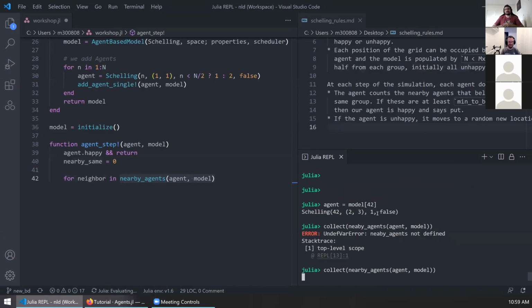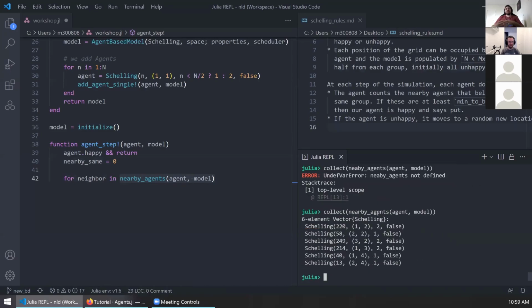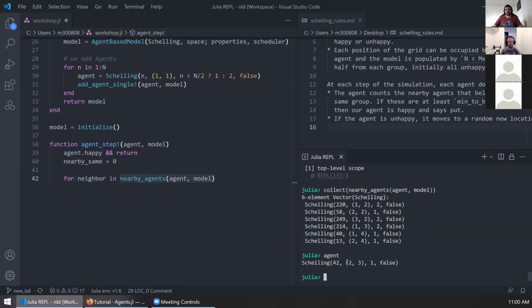Nearby agents. So this gives me 6 agents. The reason they are not 8 is because there could be some locations nearby our agent that are empty. They have no agent, so that's normal. So these are the agents nearby our agent. And as you can see, if I type again, agent is at location 2,3 on the grid. So the locations of the agents match.